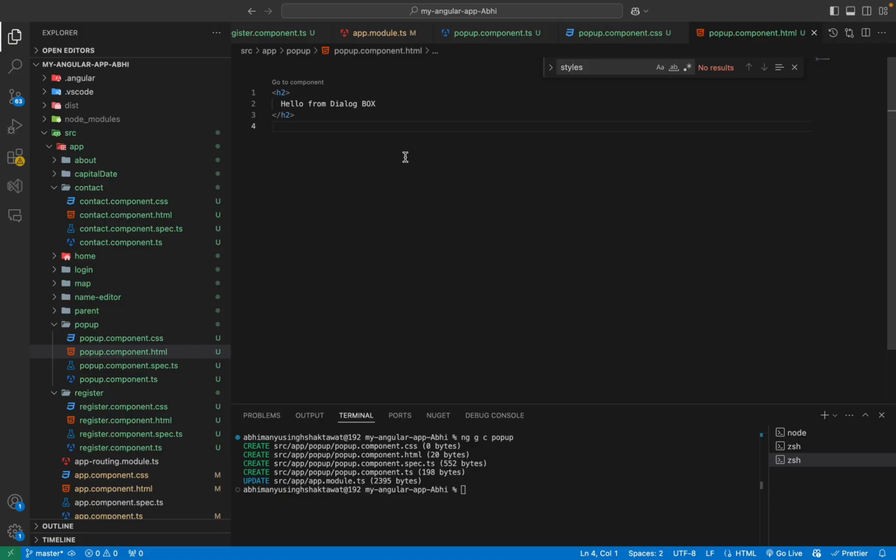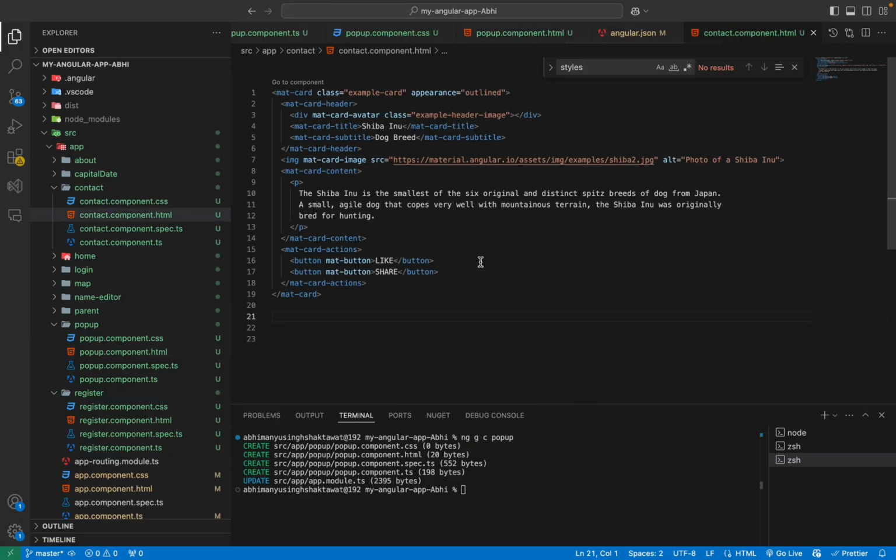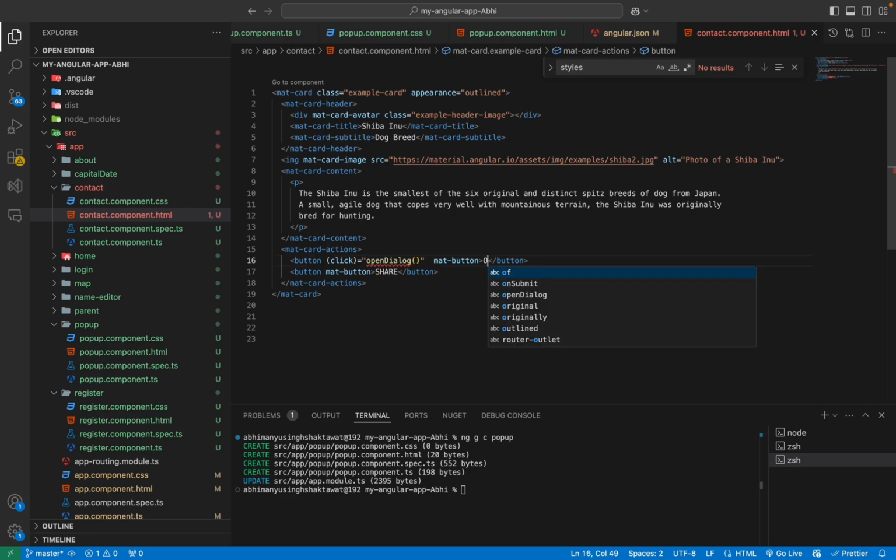So we'll go into the component where we want to trigger it, which is our contact component, and inside the button, this one, like and share, we will put a click event. Whenever this is clicked, I want you to call openDialog. Whenever this method is called, we will trigger that.